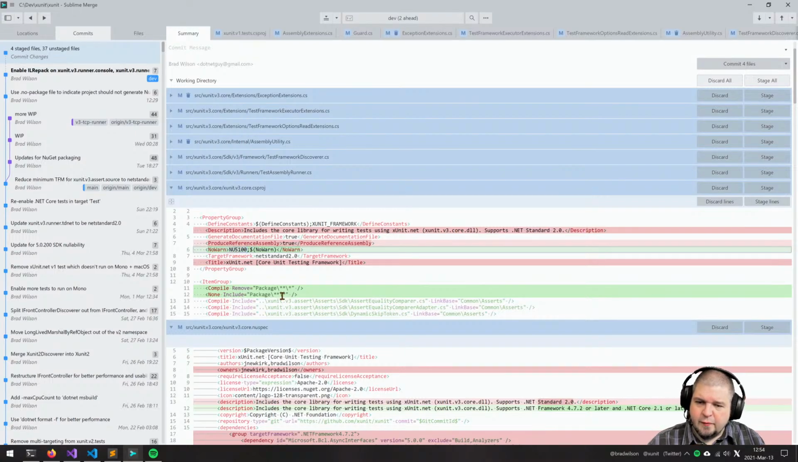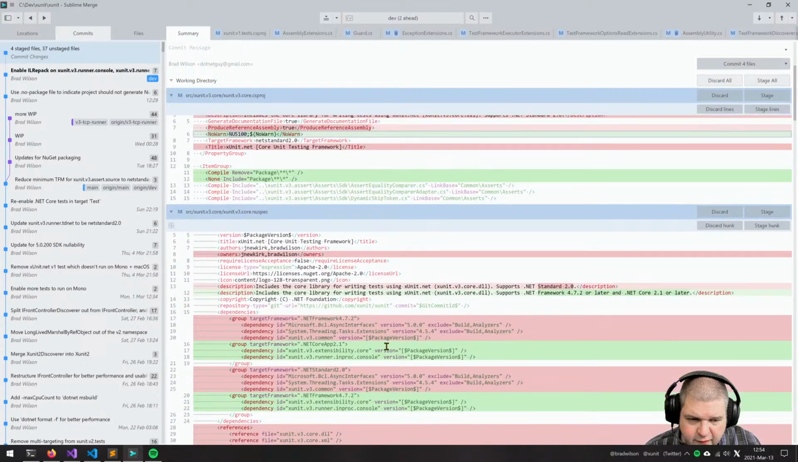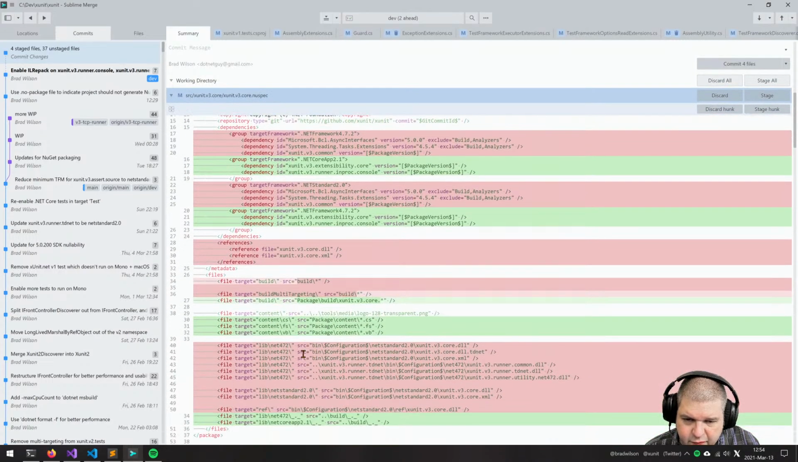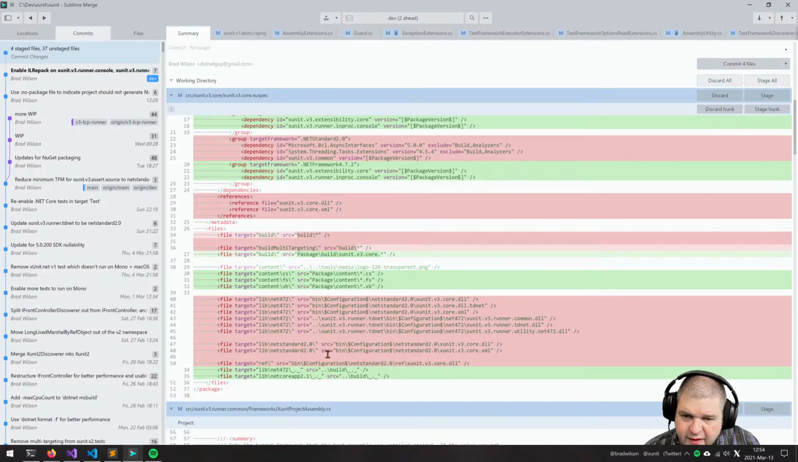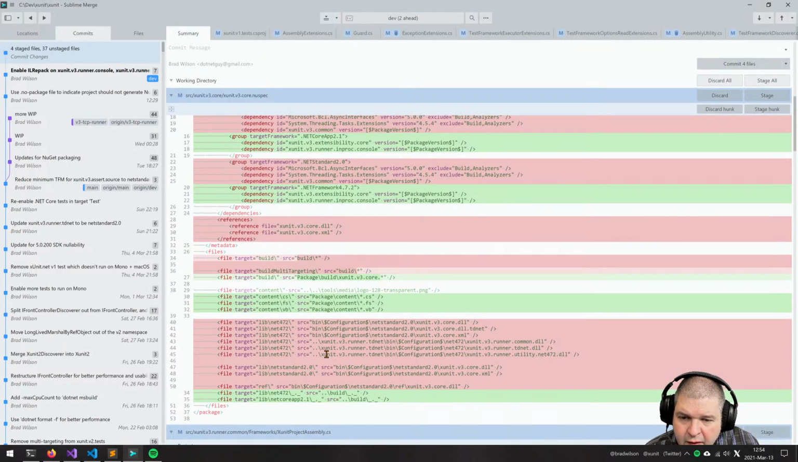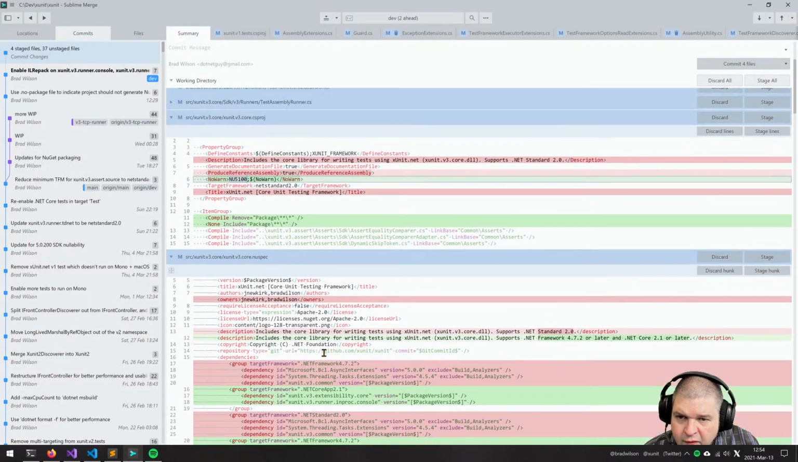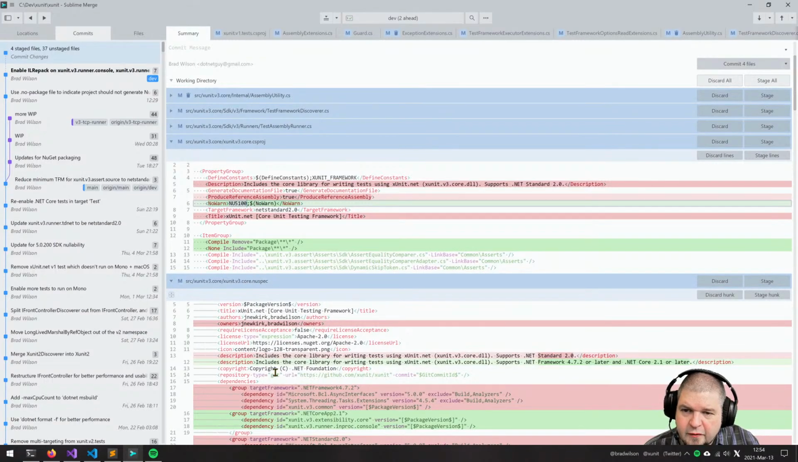So this NU5100, I don't remember exactly what this is. I feel like this is complaining because our new spec, if I remember correctly, is going to bring in a copy of testdriven.net. Right, I don't think it's this new spec. I think it's the other new spec. We'll take a look at that.